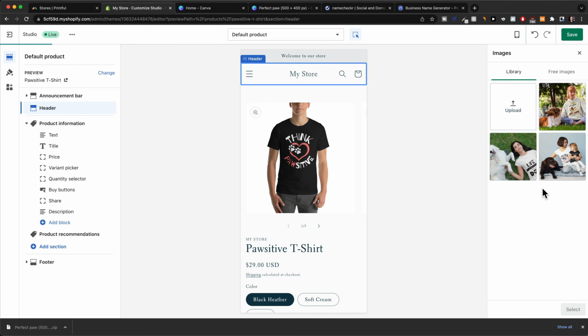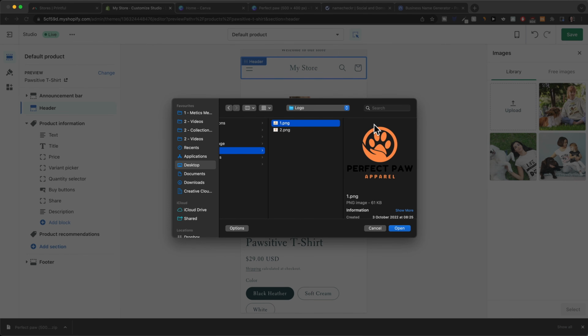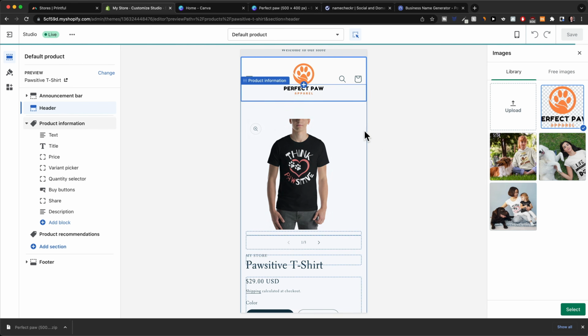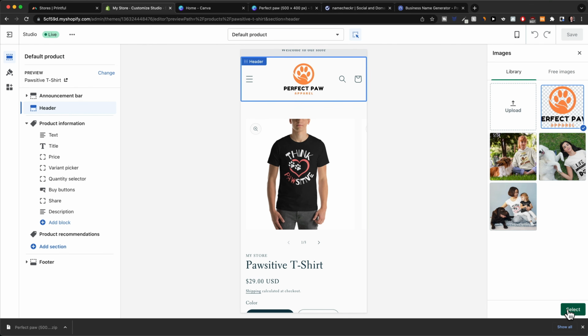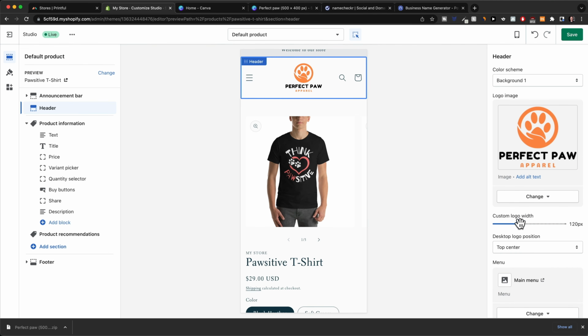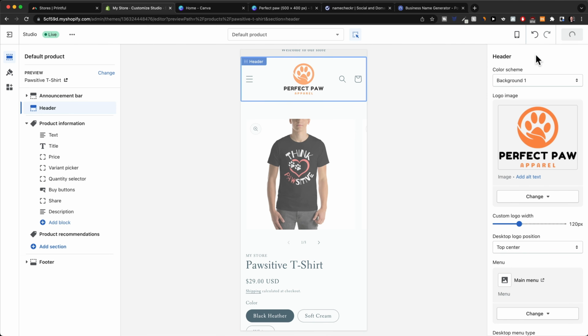Click on select image, click on upload. And now I'm going to go to where I've saved the logo right here, and then click on open. And now the logo will be changed to mine. Click on select. Then we can also change the size here. We can make it smaller, we can make it bigger, whatever looks best. And once it looks good, we can click on save.